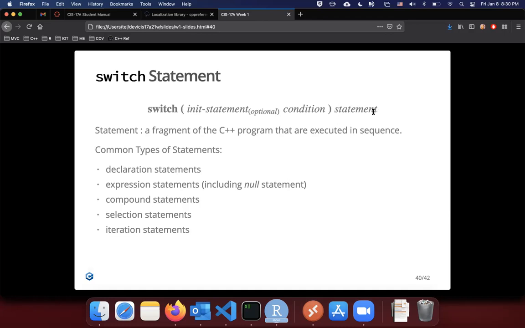Now, this statement typically is a compound statement. And this statement also typically contains the case labels. Now, the case labels are the ones that will be matched with the value in the condition. So if the result of that condition equals a particular case value, then the block of statements in that particular case will be executed. And we're going to see an example shortly.